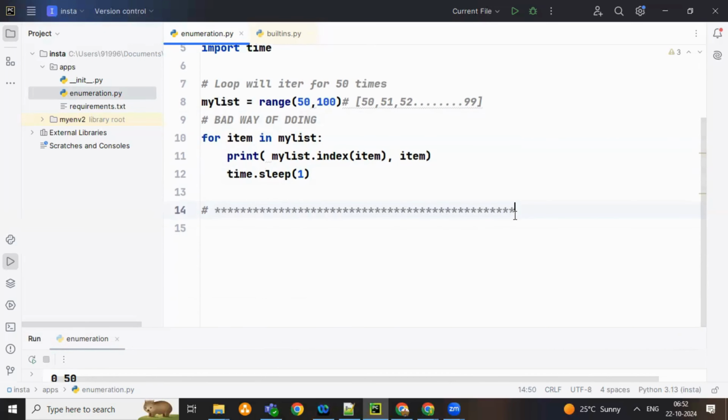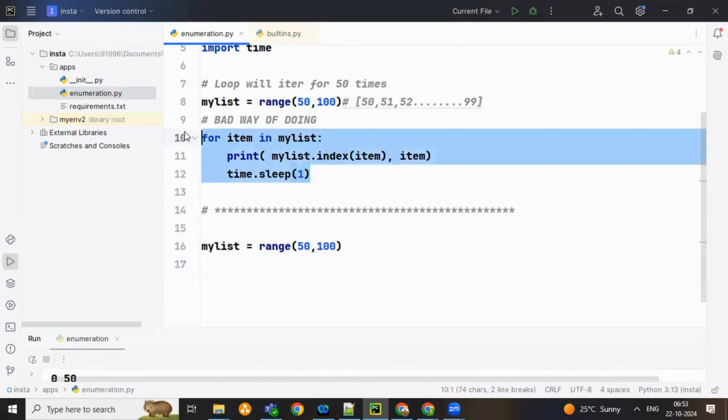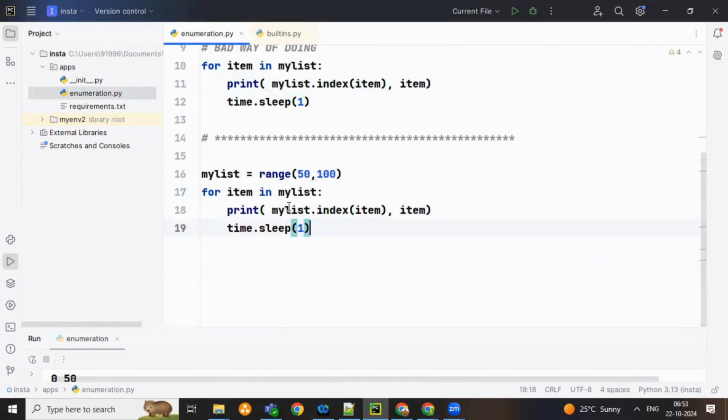So instead we can use the enumerate function. Got it? Same thing, we can create a list, something like this, and everything else, there is a function called enumerate. So here, for item in my list, what I'll do, instead of this, it is creating 50, 51, dash, dash, dash, 99, isn't it?